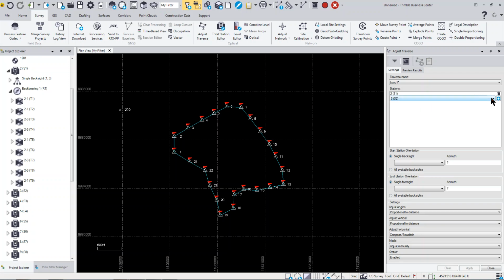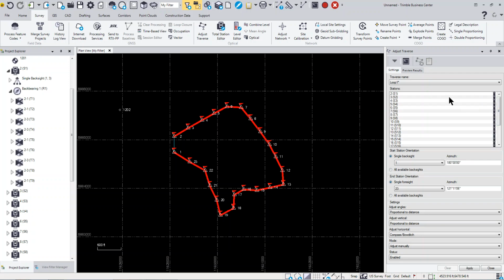So when you go to 3 and you click the plus, you'll see that it adds the rest of your legs and segments. And then you can check your backsight. So you can see that we backsighted 1. And in this case, our final foresight is 2. So we set up on 1 and turned into 2, or whatever your traverse happened to be.